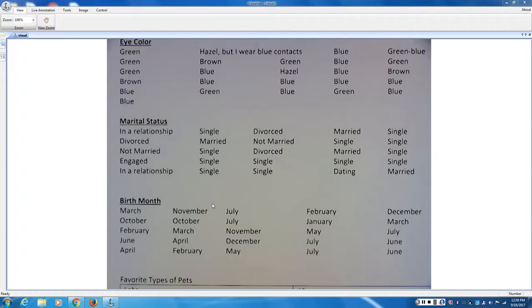Anybody see any issues with birth month? Any problems with birth month? No. I don't know if all the months are dealt with or not. We'll have to see when we quantify. But the 2 big ones are eye color. What are we going to do with the person that says their eyes are hazel, but they wear blue contacts? Can you get rid of them, not use them? You could, but you would have to report them as non-responsive or other because it's going to mess with your sample size.